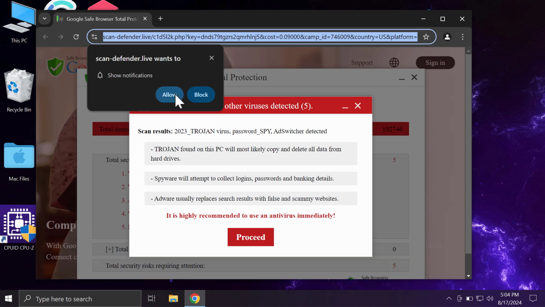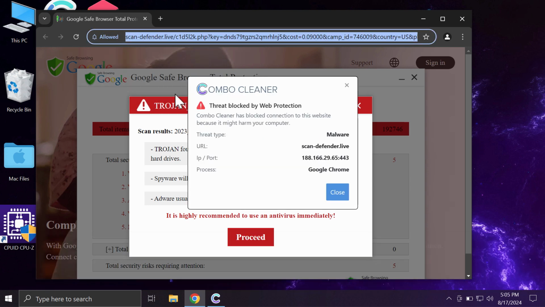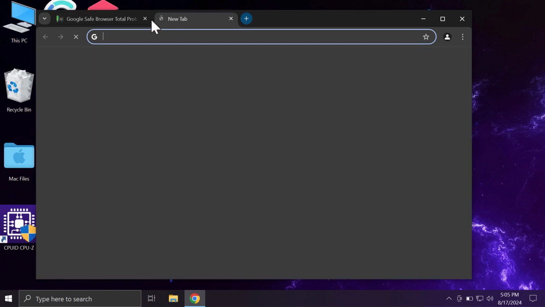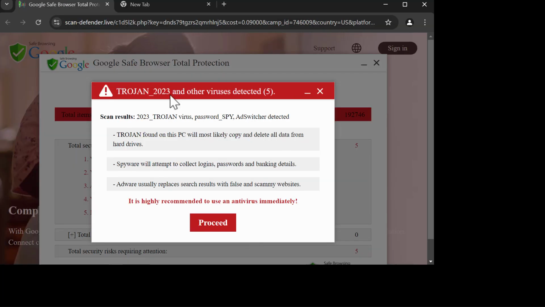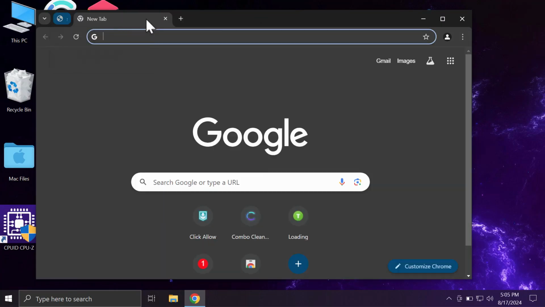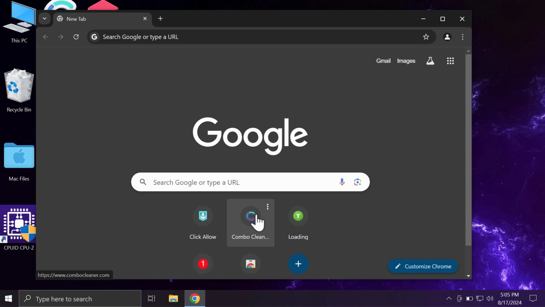Scan-defender.live is a dangerous site targeting Google Chrome and other browsers. It tries to make you click on Allow, supposedly to help you continue your browsing, and some other versions of these pop-ups also try to scare you into downloading and installing some potentially unwanted applications. If you see these pop-ups, don't trust them and leave this page.